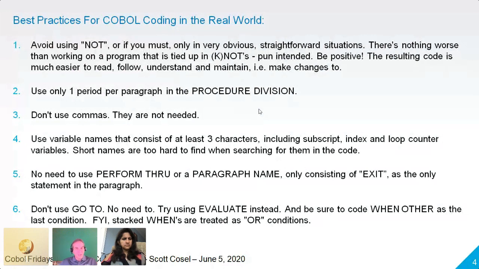Number 2 is something I picked up along the way somewhere. Someone showed me you can use only one period in a paragraph, as the last statement in the paragraph. So we'll see why that's a good practice. A lot of people want to use GO TO, maybe as a beginner, or somebody showed them, oh, you can use GO TO to go to the end of the paragraph. You don't need that. If you have only one period and you have CONTINUE, that's where it will end up. It will go to the end of the paragraph all by itself.